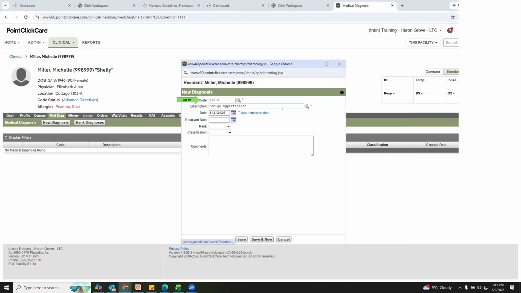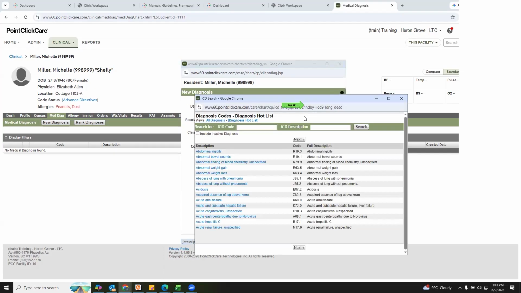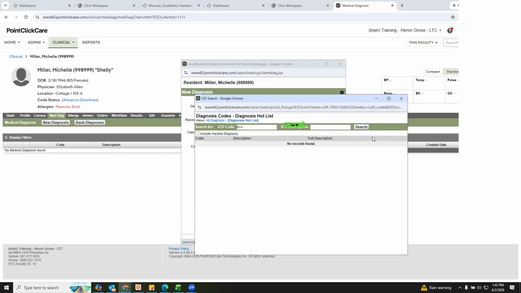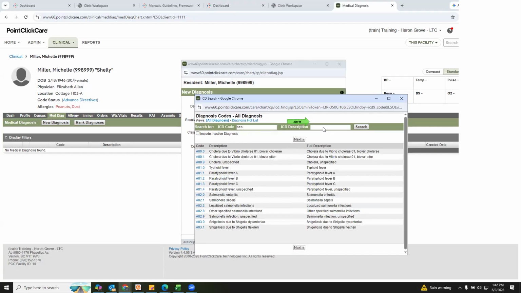So Jamie, if you want to go ahead and click on the magnifying glass. By default, it's giving me that diagnosis hot list. As I mentioned, that is the shortened list of all the World Health Organization codes in the system. And so if I enter a description now, it's going to do exactly what it just did a moment ago. So Jamie, we're going to change the view to all diagnosis. This is giving me everything. I will have to remove the acronym from the code field and enter it into the description field, because it's looking for that in the description field.